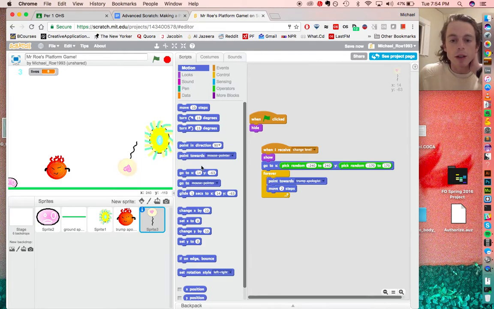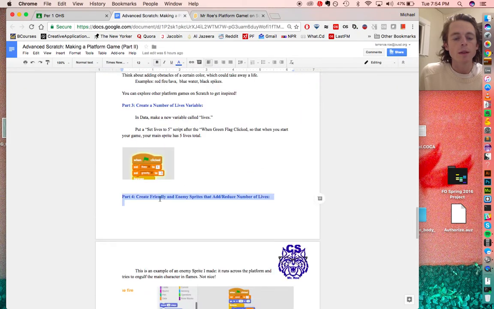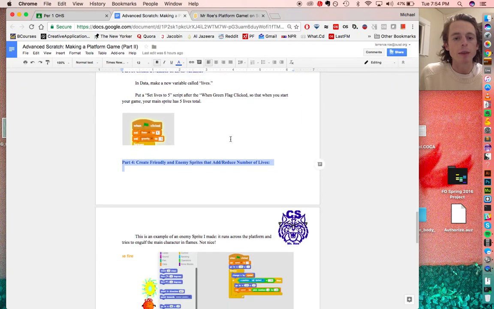You can just have yours go to a random location on the screen and stay there. You can have yours falling again from the sky. It's really up to you. So that covers the 4th part to create friendly and enemy sprites.